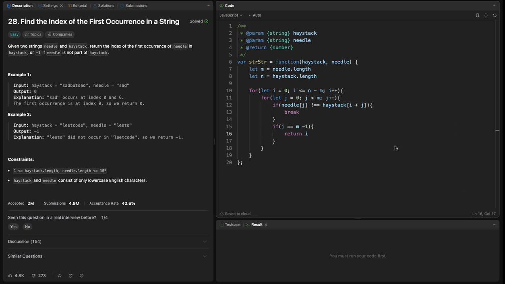In the code that we are writing, the function takes two parameters, haystack and needle, which are the strings to be searched. First, we calculate the length of the needle and haystack strings and store them in m and n respectively.